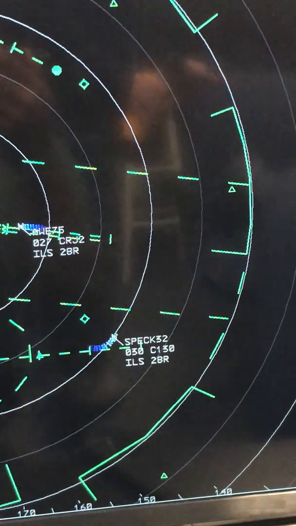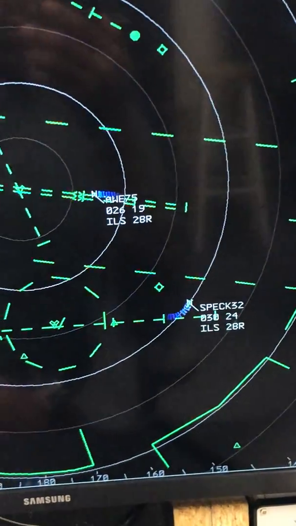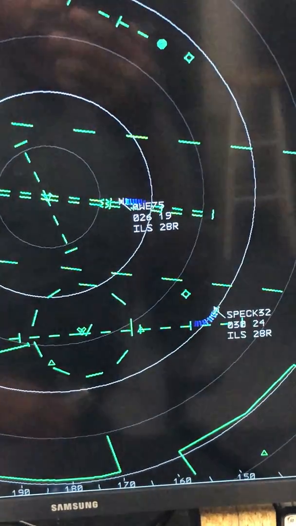Gulfstream 5 Echo Foxtrot, turn left heading 270.